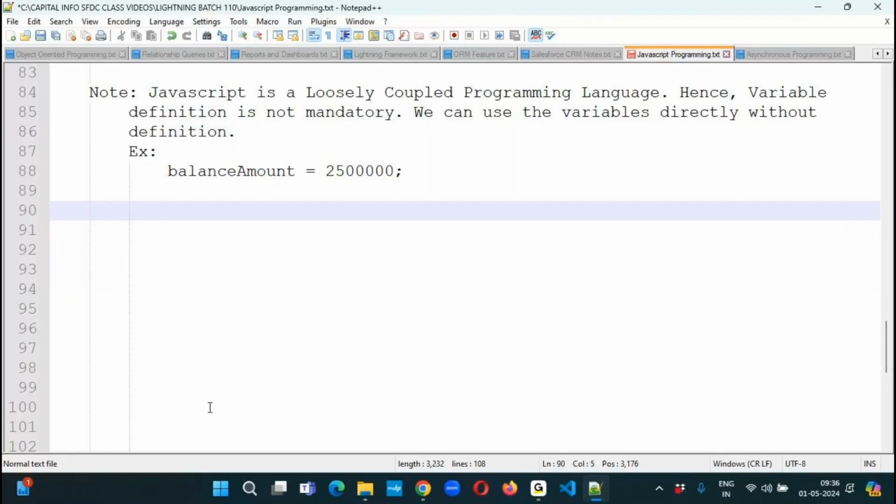I gave a few rules yesterday. The first one: whenever we create a JavaScript variable, the variable name should always be a single word. It should not have any spaces inside it. Second, a JavaScript variable name can include alphanumeric characters along with special characters like dollar and underscore. Only these two special characters are acceptable.